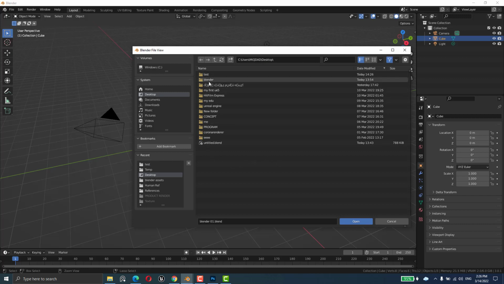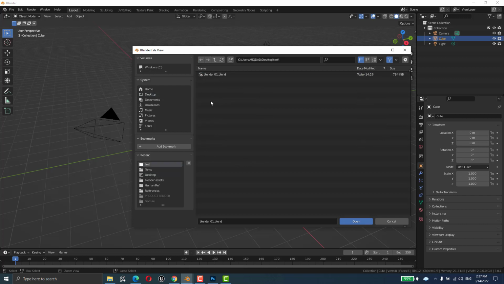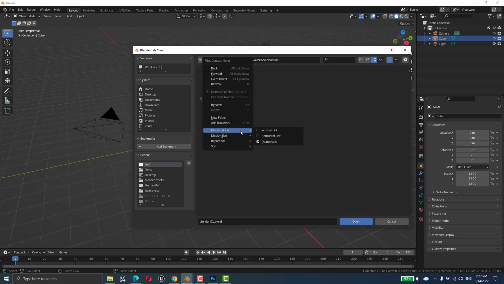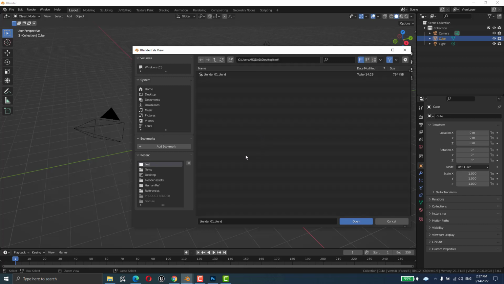I can go to the test, and I can see it. It's like this. And I can go to display mode. I can show it like a thumbnail. Isn't it cool? I just right click it. I am going to make it a vertical list. It's like that. Okay? I can open it.